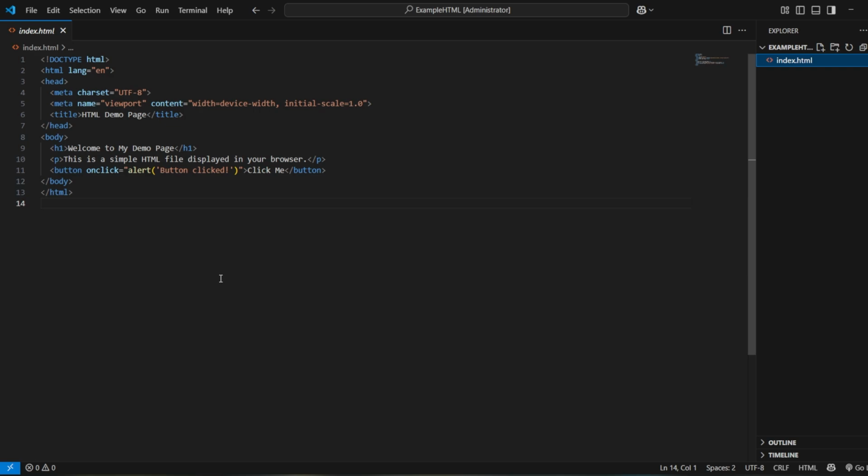Next, look to the Explorer panel on the left-hand side. You'll see your folder contents listed there. Click on your .html file to open it in the editor. This allows you to view and edit the code directly.